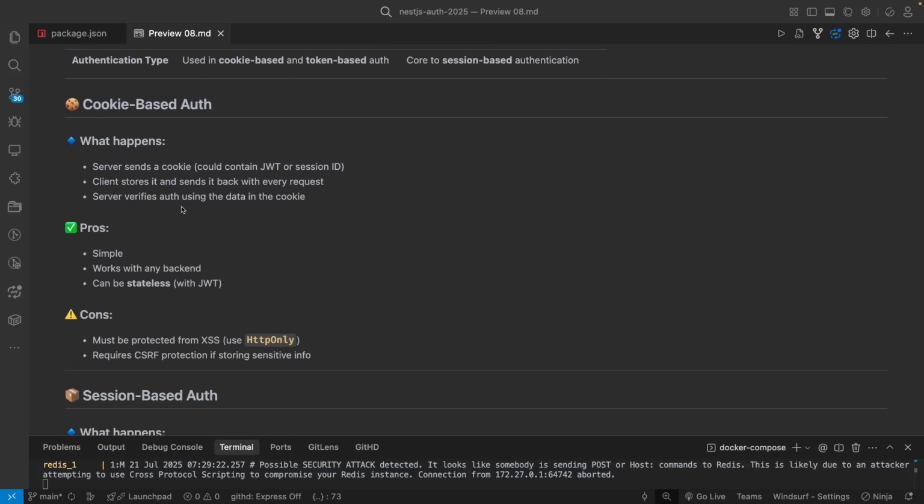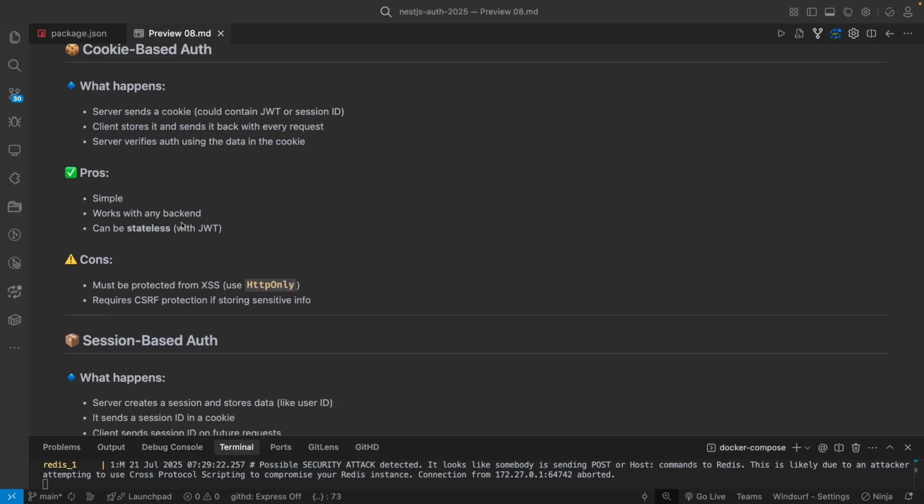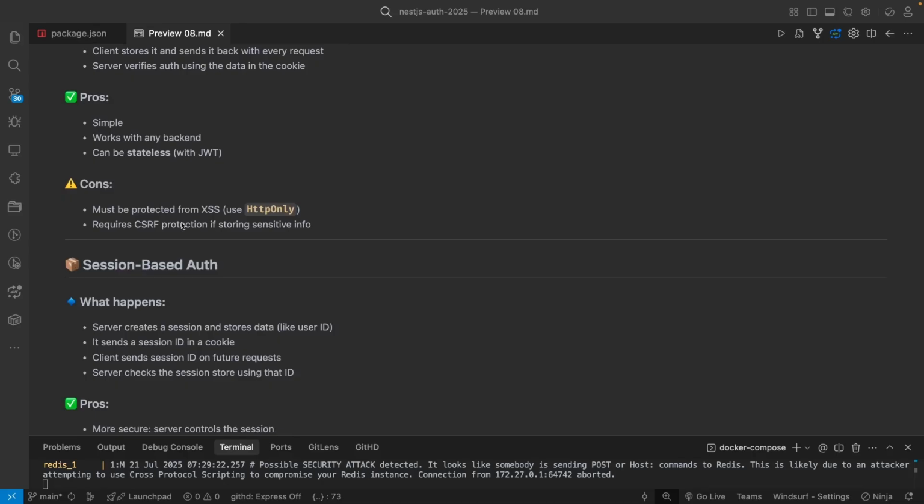So in cookie-based authentication, the server sends the cookie data to the client, which can contain a session ID or token. The client stores it and sends it back with every request. This is the browser behavior: cookies are persisted on the same domain, and the browser sends the cookies back to the server. The server identifies and validates. These are very easy to set up, work with every backend, and can be stateless with a token. Cons: you need to take care of the security of the cookies, so that no third-party application is able to access your cookies.